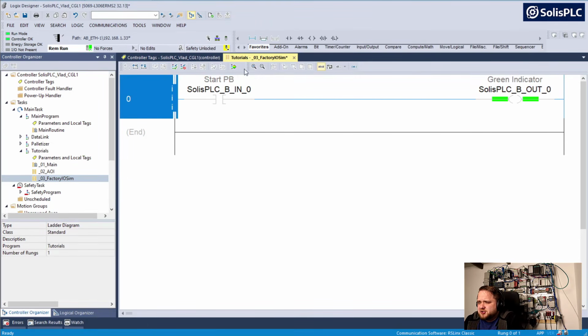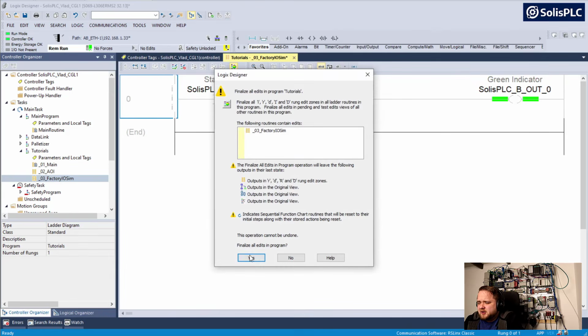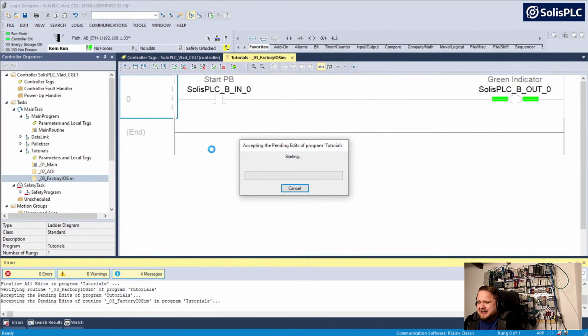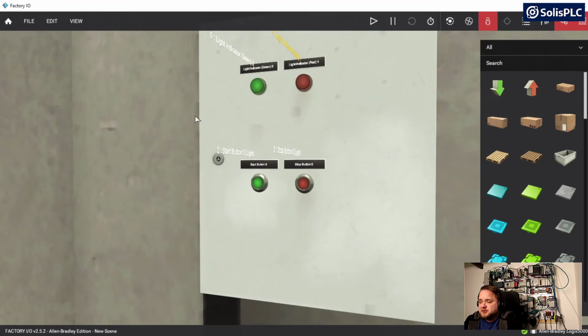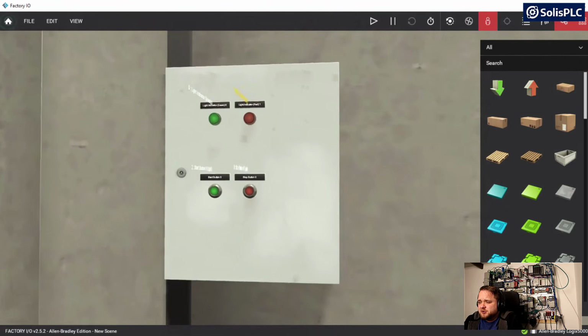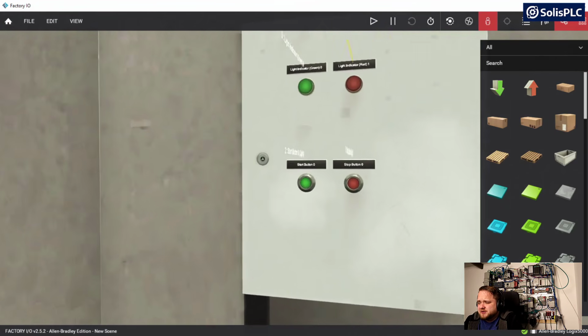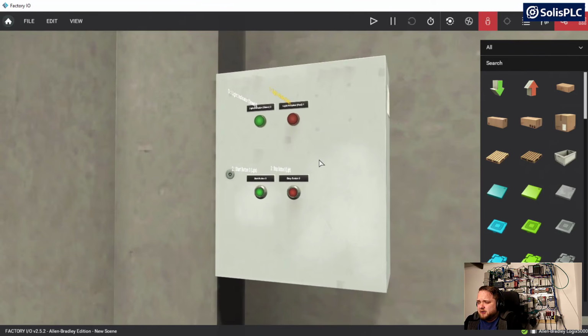So now that we have the logic in place, let's make sure that we finalize all the edits for this first push button and double check what we can do in Factory IO. So in Factory IO, I always like to disconnect and reconnect to the PLC for the reasons that I've mentioned before when I make any changes. If I go back to our panel just as it was before, we can walk around and we can see what's going on with our element.